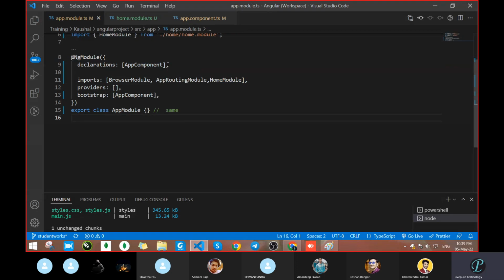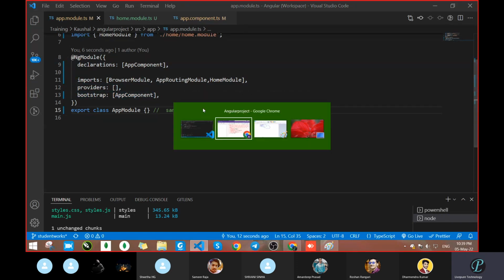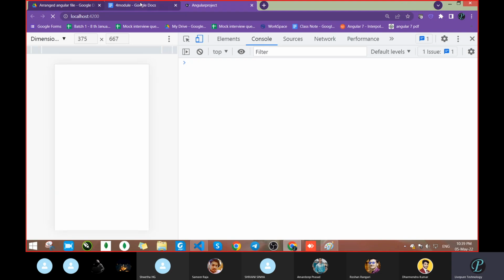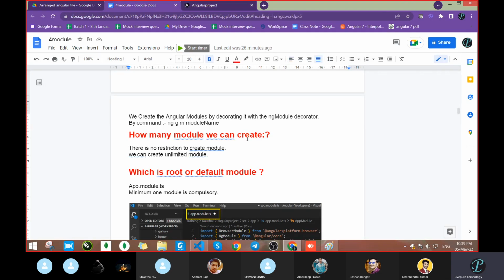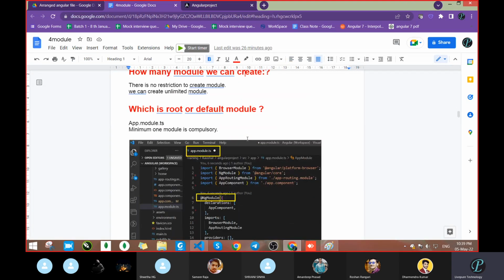So inside the declaration, we will write the component only. Inside the import, you will write just the import, meaning the module section only. And in provider, we will write the service. Then in bootstrap, we will give the component. That is the overall conclusion of the module, and this way we can create the module, and by default that is app module. So we have already covered all things. Let's go through the document quickly.